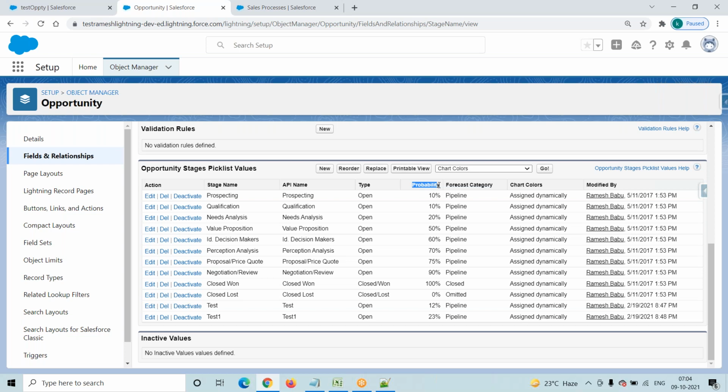While creating an opportunity record, you will select the stage. That stage is an open stage, and what is the probability? How much percentage? Suppose I select needs analysis, it is 20% guaranteed that he will buy our product. Suppose he selects some other stage, it may be 50%, 60%. This is some information you have to remember. Maximum, no one will ask in interviews.